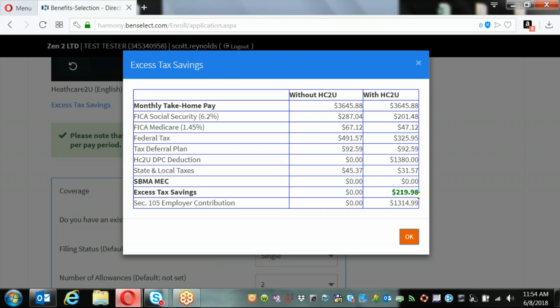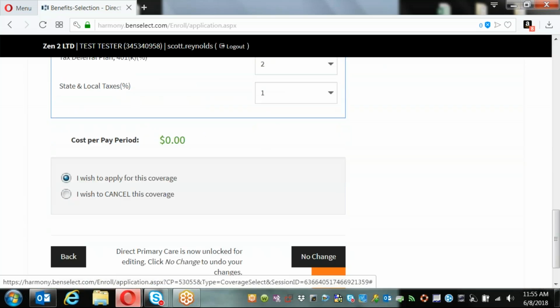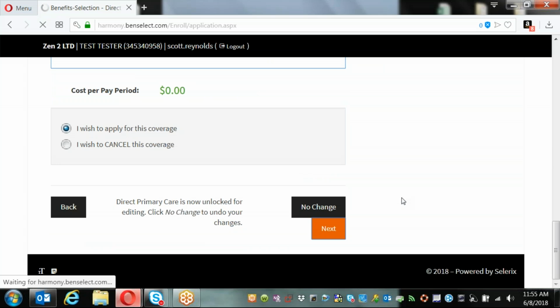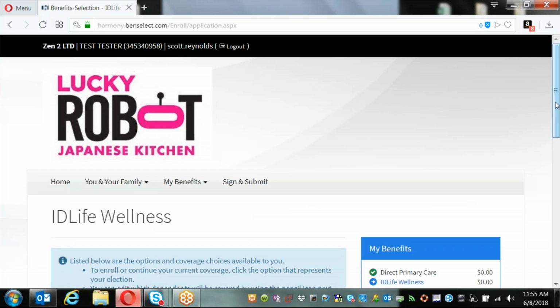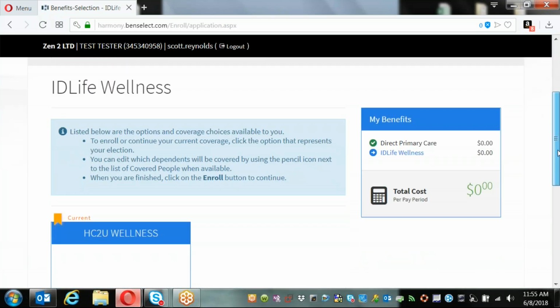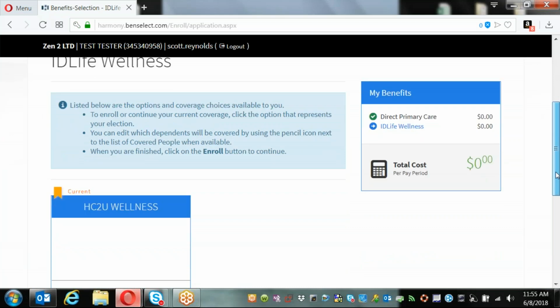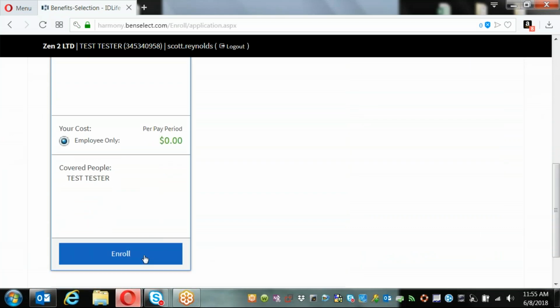So what you'll need to do as an enroller here is take the $219.98 times 12 divided by the number of pay periods the employee has to determine the per pay period amount of excess tax savings. Once I've determined that amount, I can move over to the ID Life Wellness Program to participate.